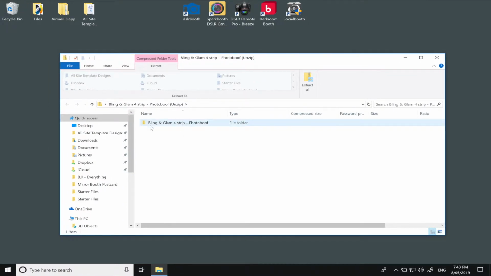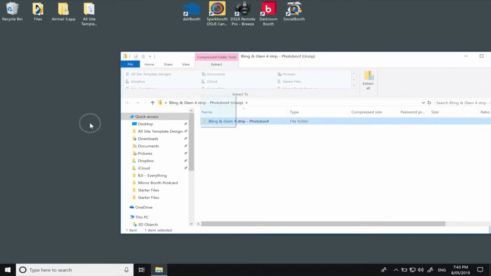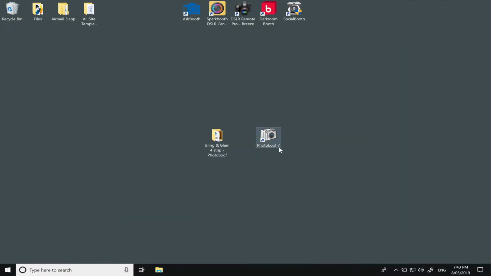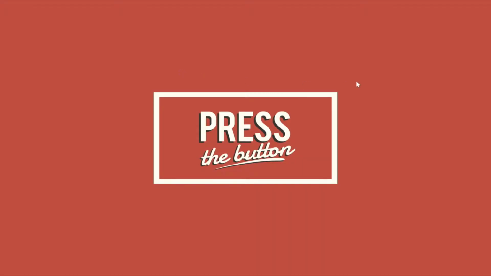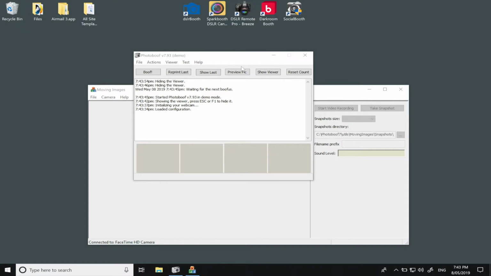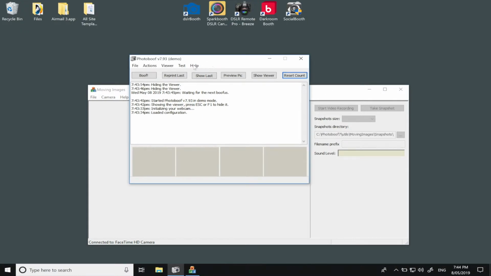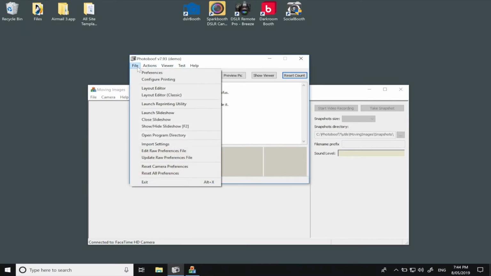And inside you'll find another folder, and this one's Bling and Glam 4-strip Photobooth. So drag that out onto your desktop. Let's open Photobooth 7. Installing these files is super easy. So once you've opened Photobooth 7, just escape out of the main window by pressing the escape button. Now from the main Photobooth window, just navigate to File, and it's the third option down, Layout Editor.